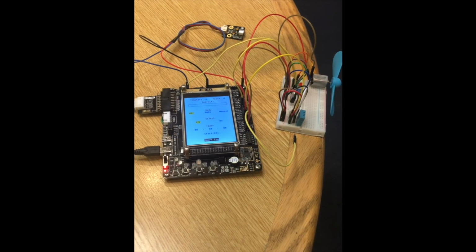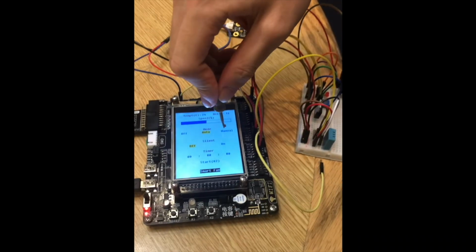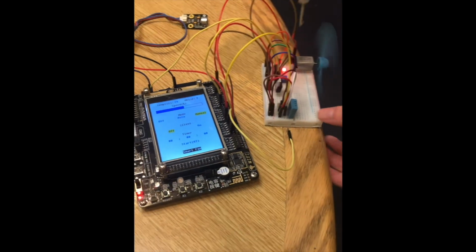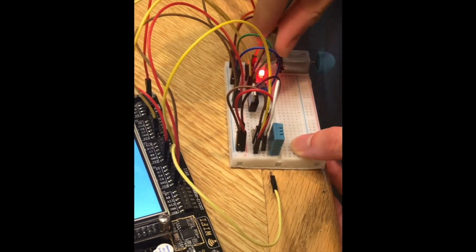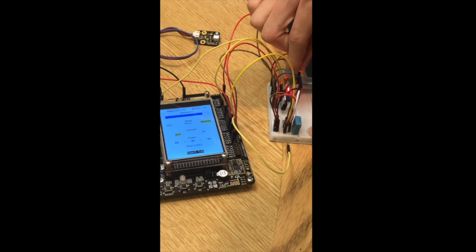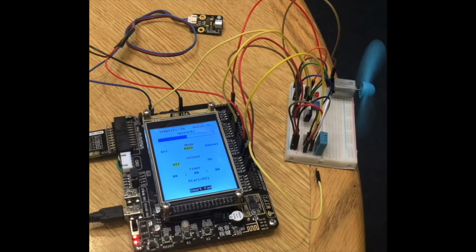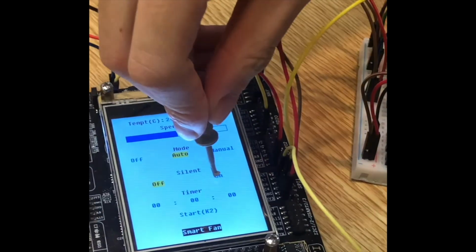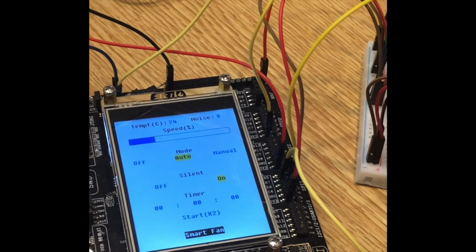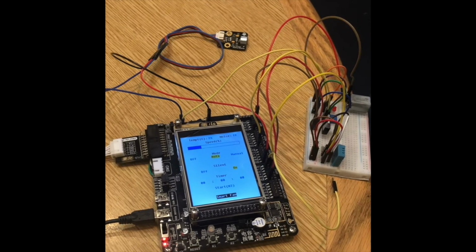So here come the two modes, which are auto mode and manual mode. We can tap on auto to automatically turn on the fan immediately. We can also choose manual mode and the LED will light up, signaling that the users can manually override and interact with the speed of the fan by tuning the variable resistor. Here's another view. And when the users tap on silent mode, the speed will automatically decrease so that there will be less noise generated by the fan blades.